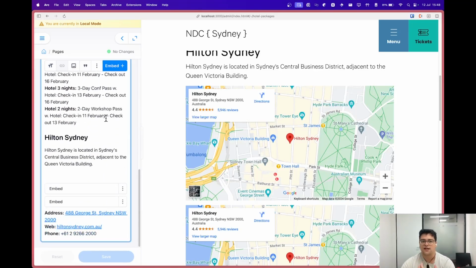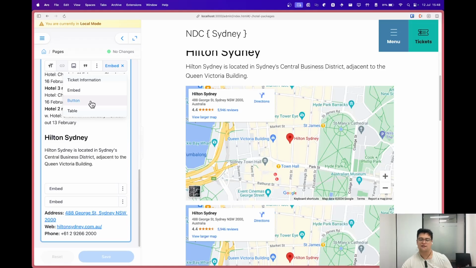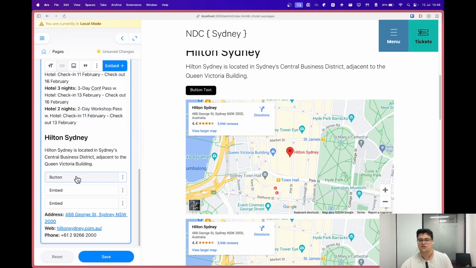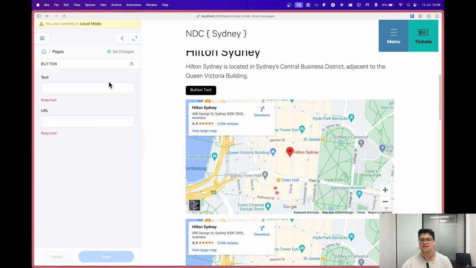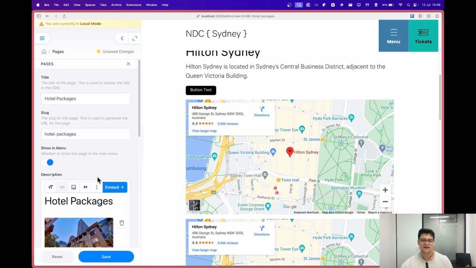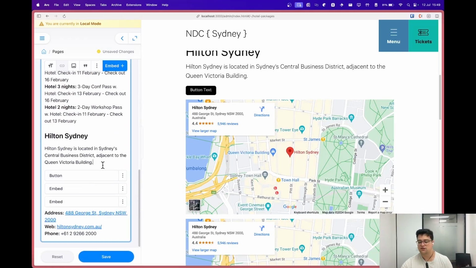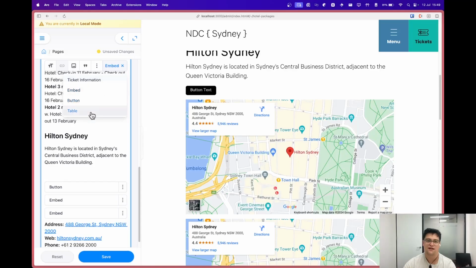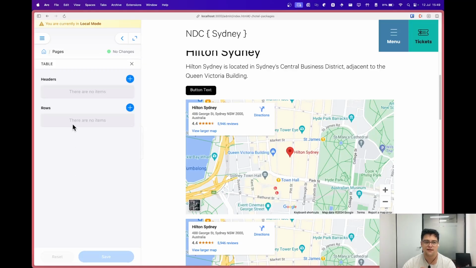So now that you know how to add embeds, you've also got a button embed and a table embed. So the button is just a very simple button. You can add a text and a URL to tell it where to go. And the table is very similar to what you already have. If I go ahead and add a table, then you can see you can add some headers and you can add some rows, and this should look very, very similar to what is already in, again, Sanity.